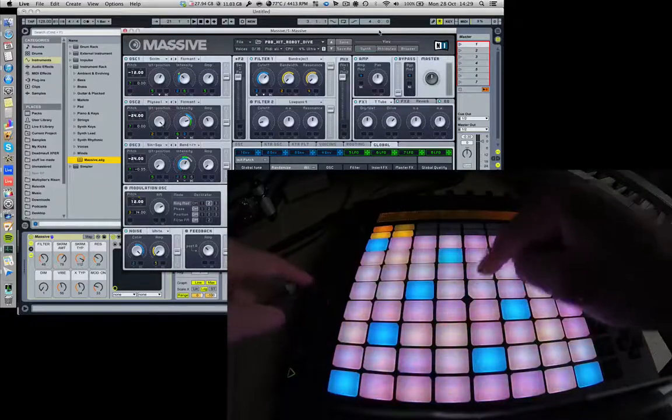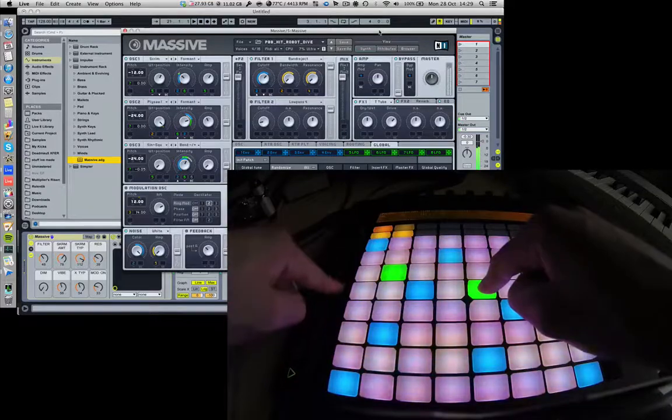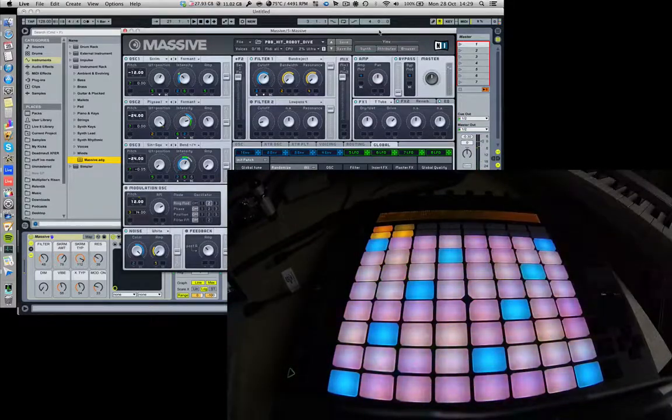Advanced tip, if you got this far, that's the pitch bend. So not sure how useful that is.